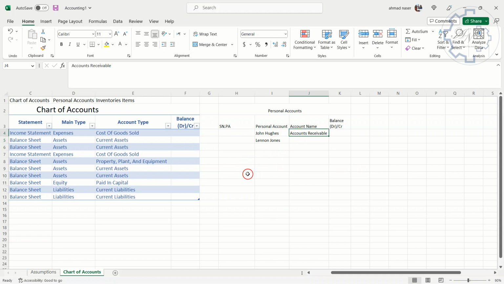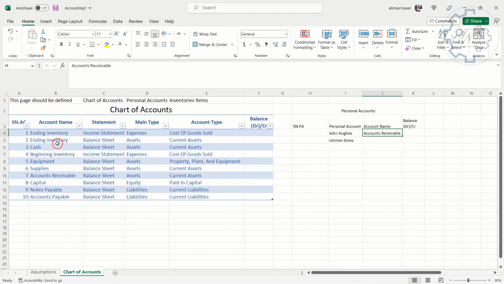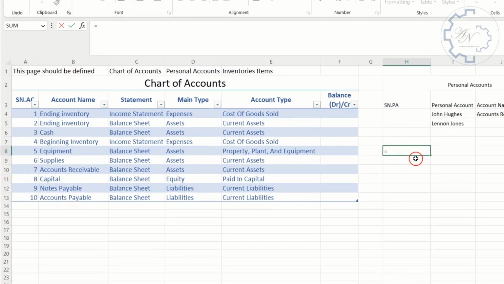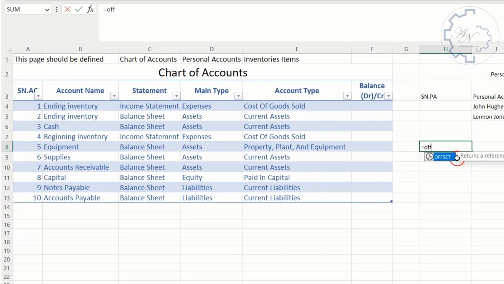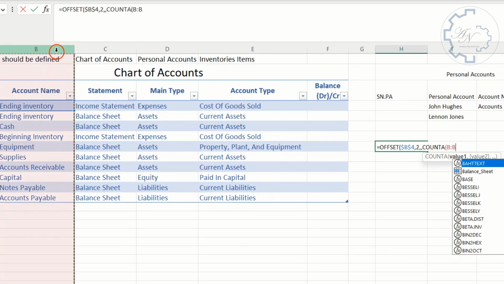In fact, the most accounts may include personal accounts. For that, I want the list to be all accounts except the ending inventory. For that, I want to define name using offset function to get dynamic range for all accounts with exception of ending inventory. Let me type here equals offset. The reference is B4 with absolute reference. The rows are 2. No columns needed. The height is count A. Column B with absolute reference.